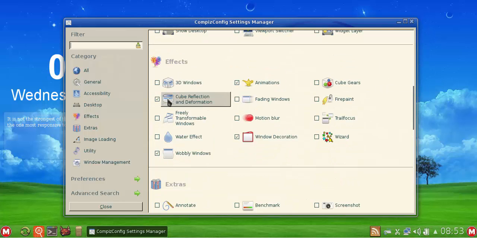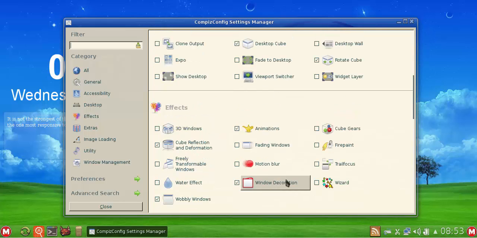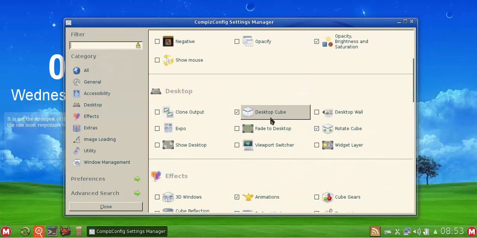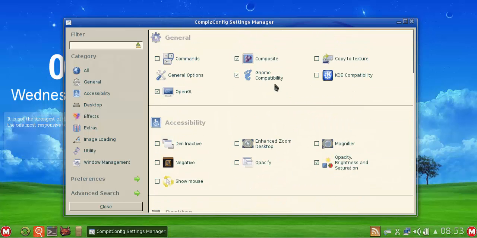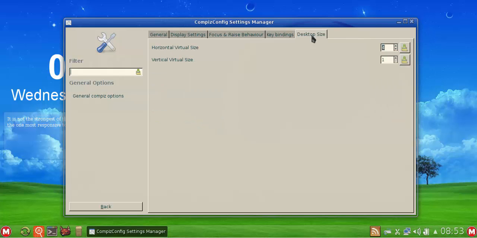You can, you know, the cube, there's a cube reflection and deformation. There's the window decoration, that's the Emerald Theme Manager on top. The wobbly windows, the animations, the desktop cube, there's the rotating the desktop cube, you know. So I would really just not mess around with this unless you want to change your desktop. If you go to general options and desktop size, there's your 4 desktops. If you want to increase or decrease that, that's where you would do it.